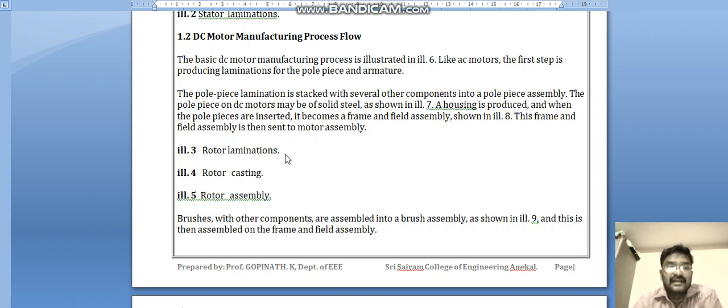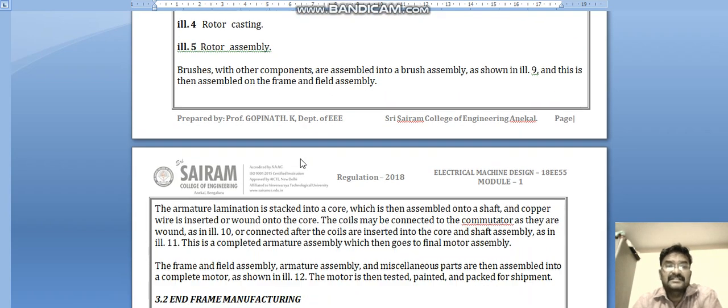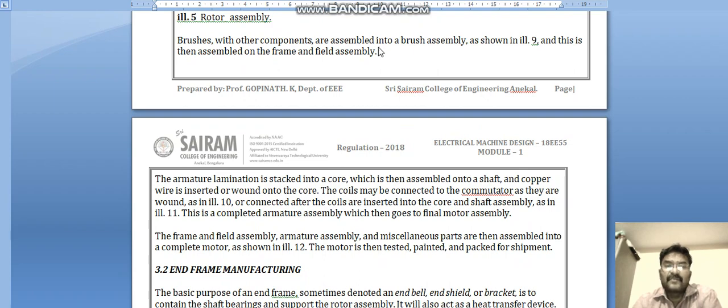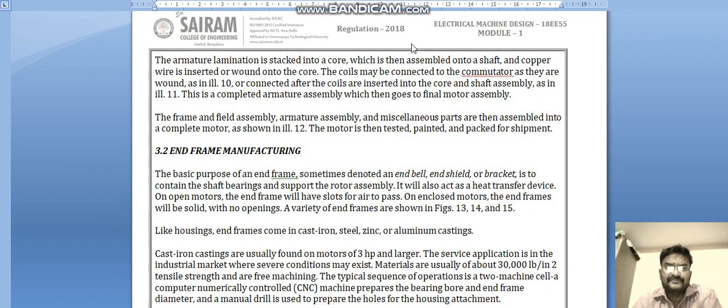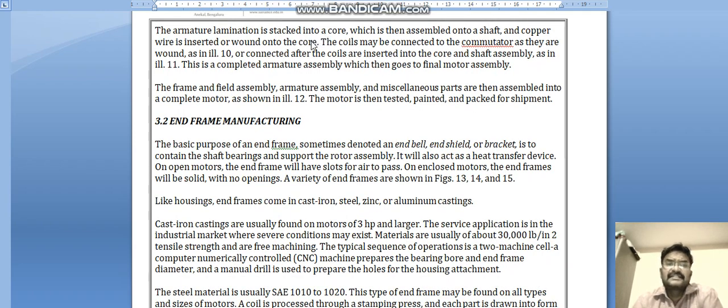Rotor laminations, rotor casting, rotor assembly. Brushes with other components are assembled into the brush assembly. Okay, and this is then assembled on the frame and field assembly. The armature lamination is stacked into a core, which is then assembled onto a shaft, and copper wire is inserted or wound onto the core.